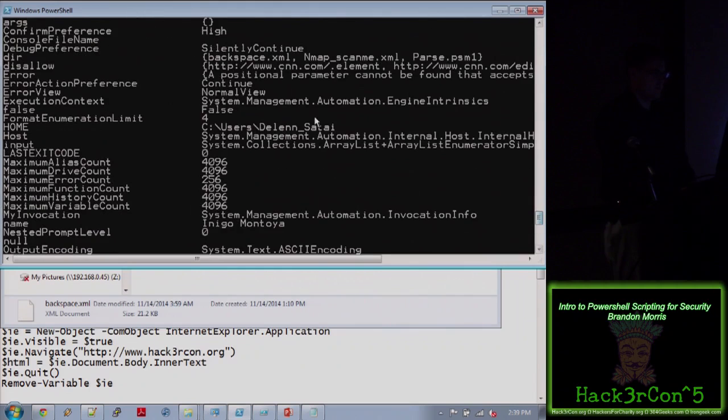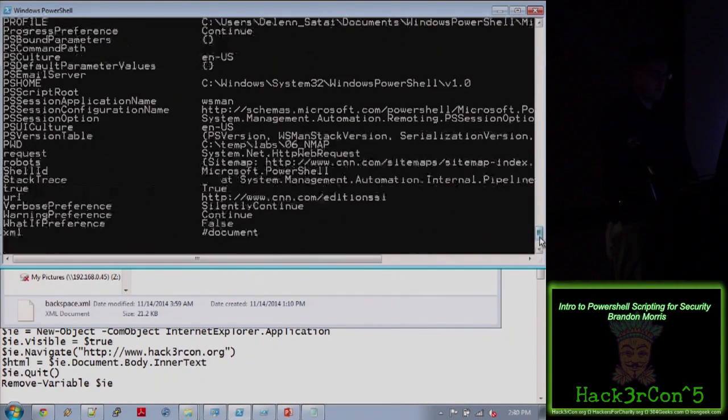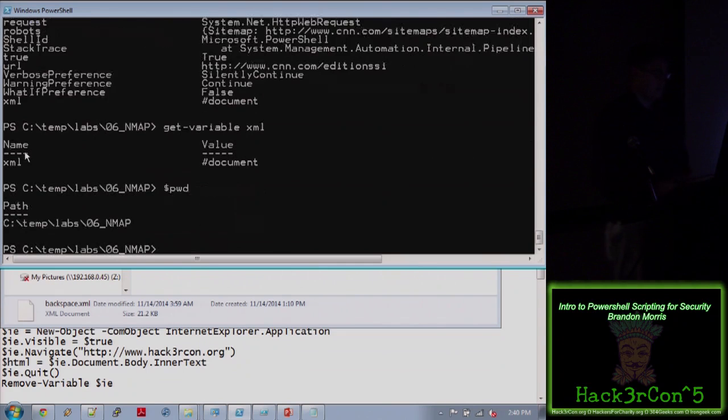So there's a lot of other variables that are just part of PowerShell running, like its error logs, the current host that you're on, what your home directory is, your PowerShell home, PSVersionTable, which allows you to see what version of PowerShell you're running. PWD, which is similar to the Bash pwd, shows you what your current location of the command line is, what your current working directory is.